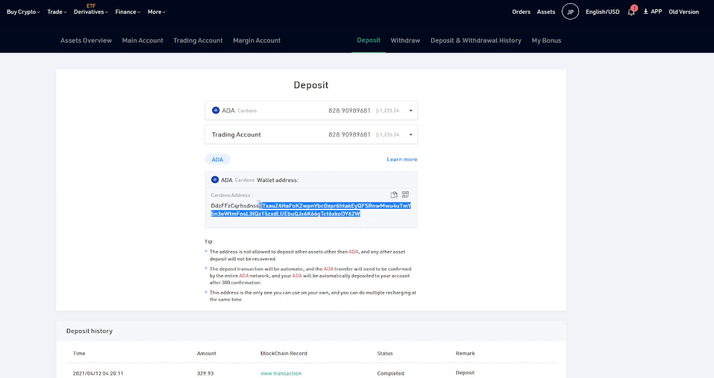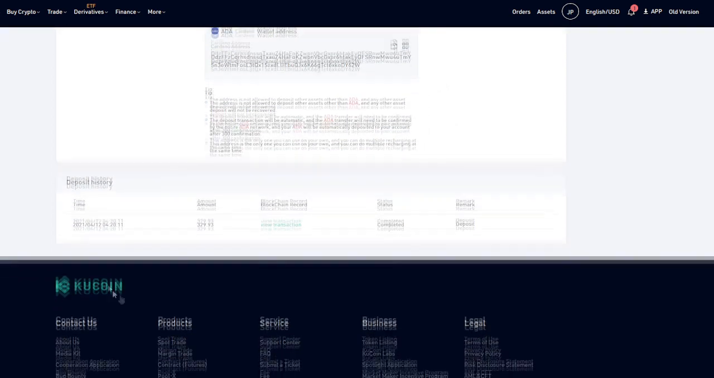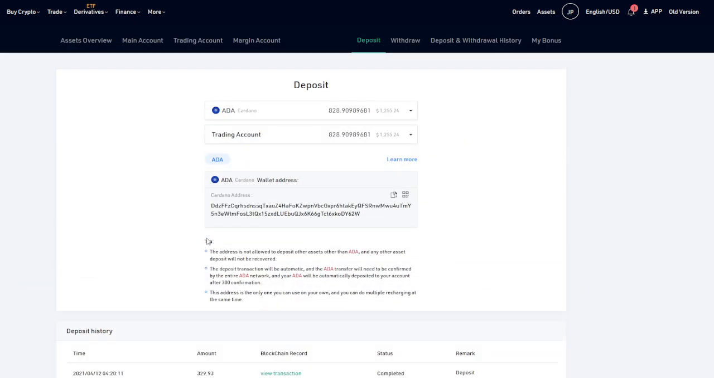This will give you the Cardano wallet address. You can copy it and send straight to this wallet address, and you'll get your Cardano on Kucoin. You also have that QR code option. You can see your deposit history here at the bottom. It looks like I did deposit 329 Cardano at some point in the month of April. So you can obviously take advantage of the deposit. It's very easy to do.